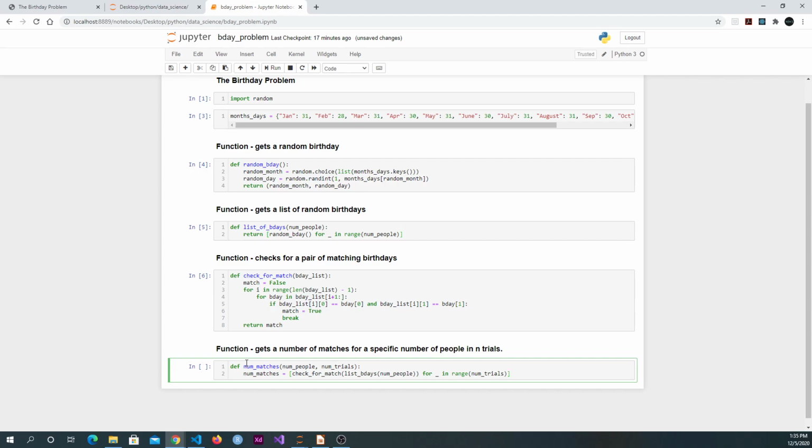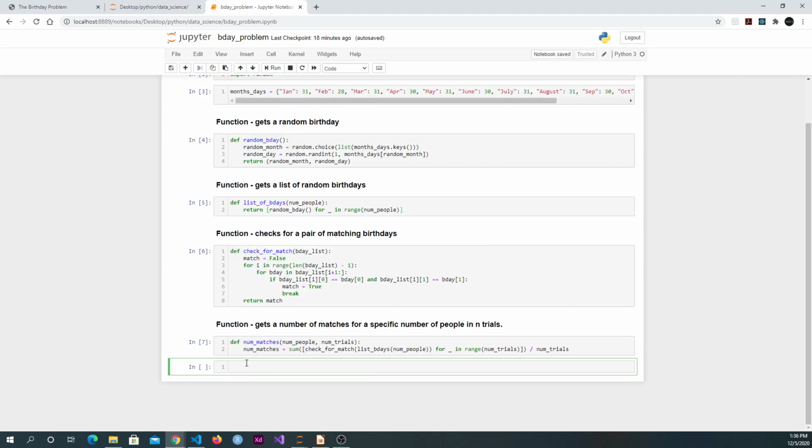and then divide that by the total number of trials, and that will give us a probability, right, of finding. It'll give us a number that represents or approximates the probability of finding a match given a certain number of people. So what we can do is use the sum function here. So this is just calculating a mean. And so we'll have to divide that sum by the total number of trials. All right, we don't have an error there.